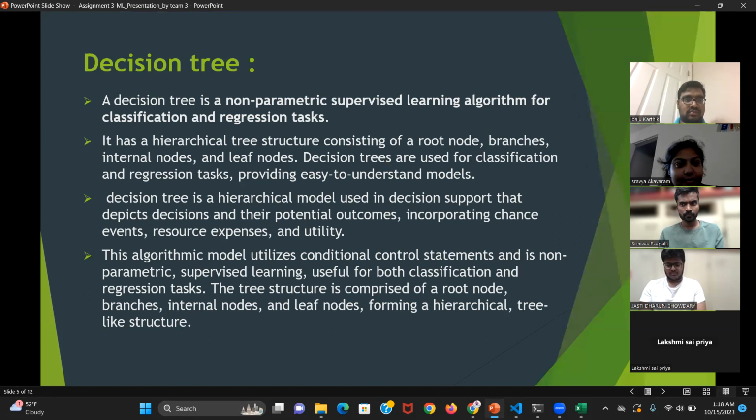And then, when it comes to the decision tree algorithm, it is a non-parametric supervised learning algorithm for classification and regression tasks. It has a hierarchical tree structure consisting of a root node, branches, internal nodes, and leaf nodes. These decision trees are used for classification and regression tasks and are easy to understand. This algorithm uses conditional control statements and is supervised learning.